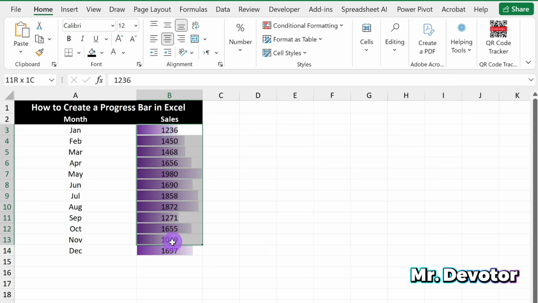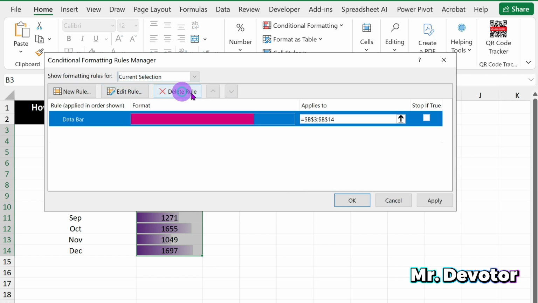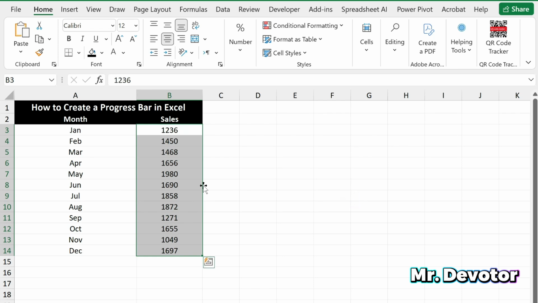If you want to remove the progress bars, again select it, go to Home, go to Conditional Formatting, click on Manage Rules and click on Delete Rule. Delete Rule again and click OK, and here it has been removed. So in this way you can easily create a progress bar in Excel.